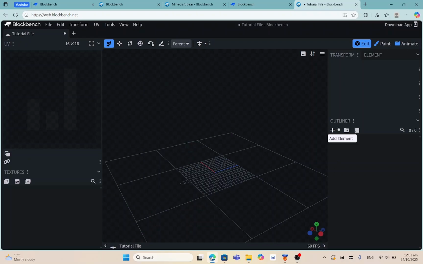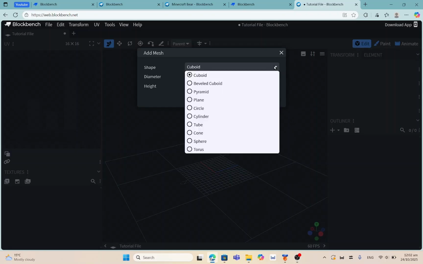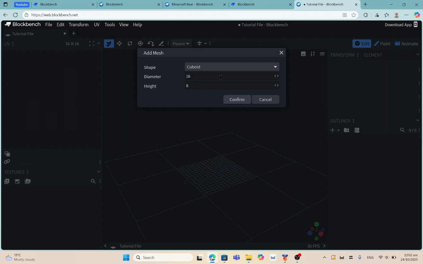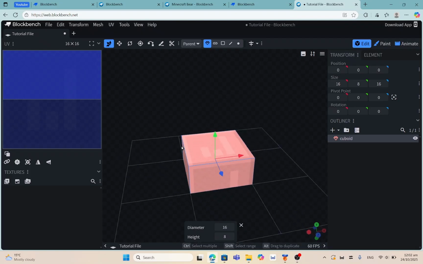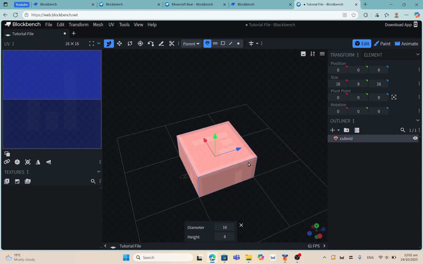So anyways, the first thing we will do is add an element. We will add a cube. Here you can also change the diameter and the height. If you may be using this from an older version, it has changed and it's sort of different. So let's just click confirm. And now we have a cuboid. I wanted to insert a cube, but that's fine.